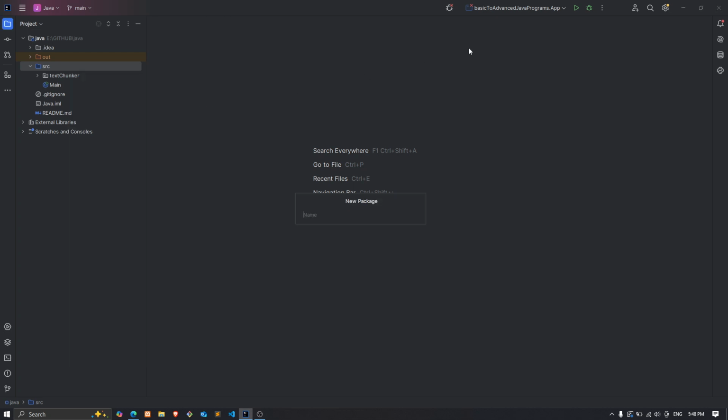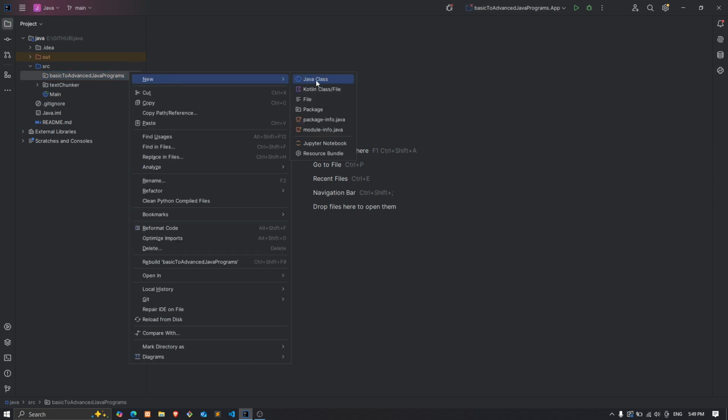In the source folder, you're going to create a new package, of course, and name it Basic to Advanced Java Programs. The name is not important, but just to keep focus and go with me.